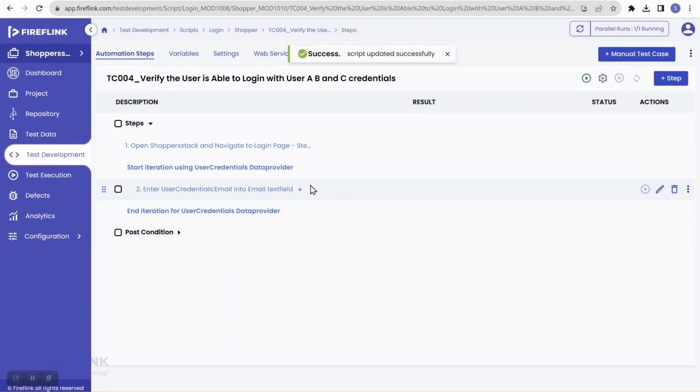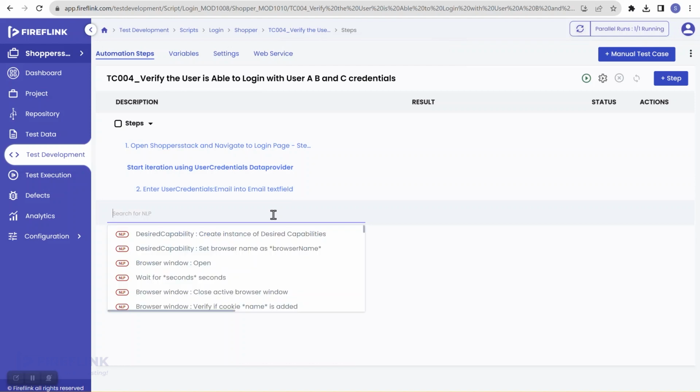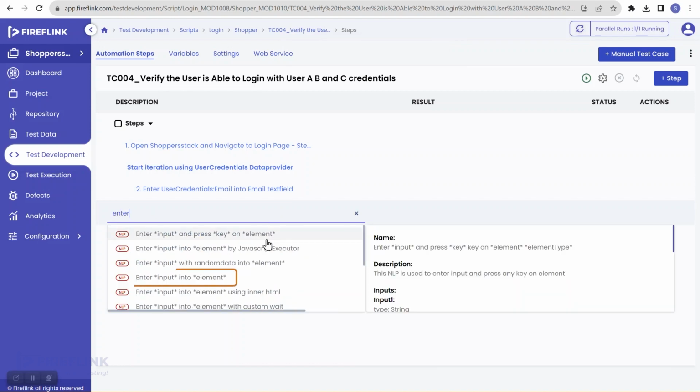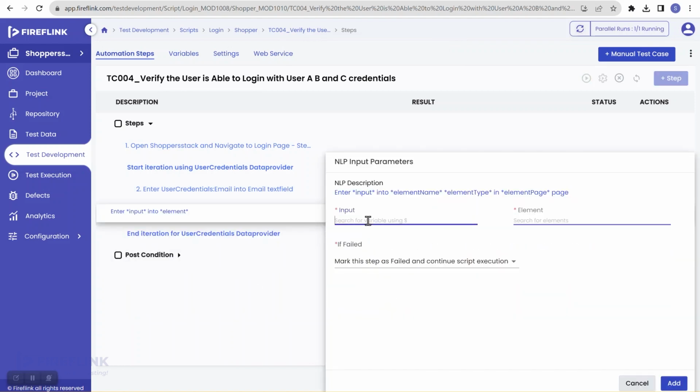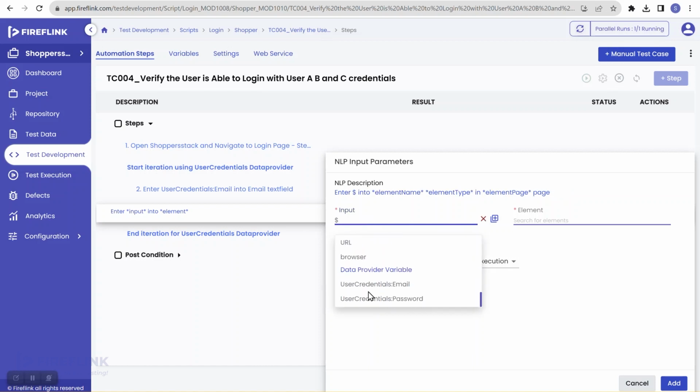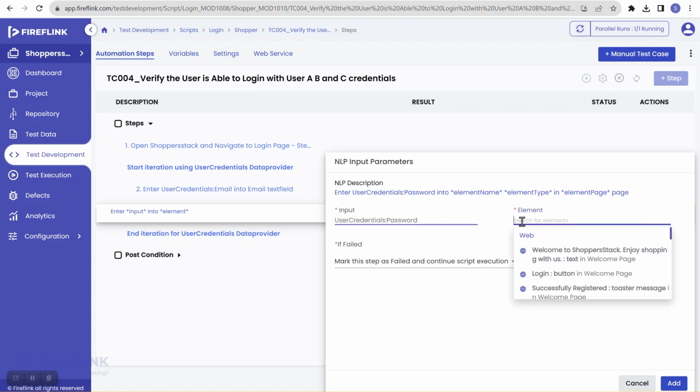Now, once after I enter the email ID, what I have to do? I have to enter the password. Click on this, enter input into element. This time, what is the input? The password. Dollar symbol. Scroll down to the last. You have user credential password. Select this, and the element is nothing but the password text field in the login page.